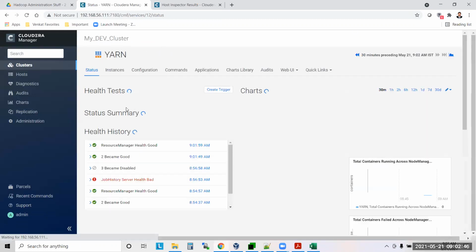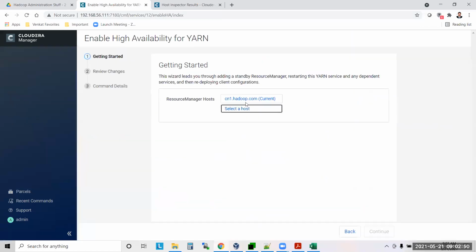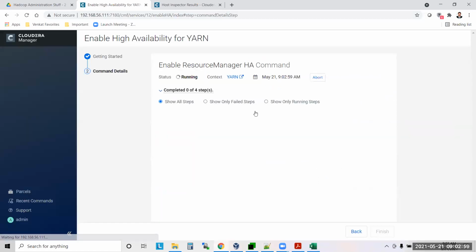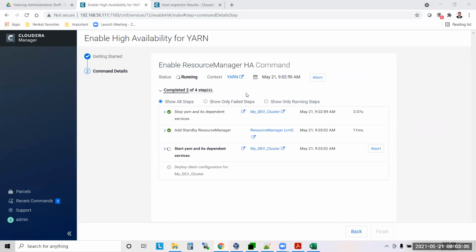Then go to yarn and click on actions. Enable high availability. Now one RM is running here. Let us put another RM here, or another RM here, anywhere. Okay, click on continue. So resource manager here, I'm adding a standby resource manager also.